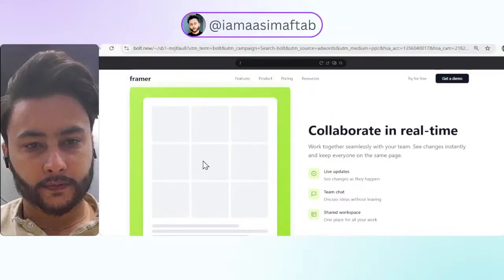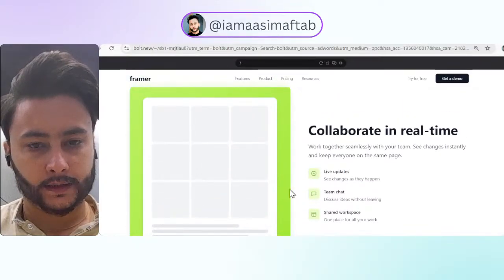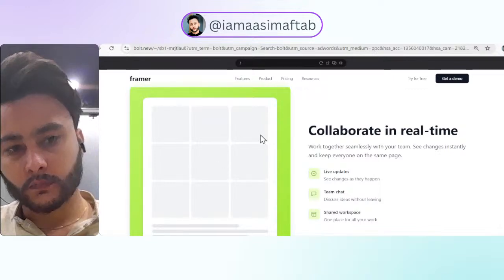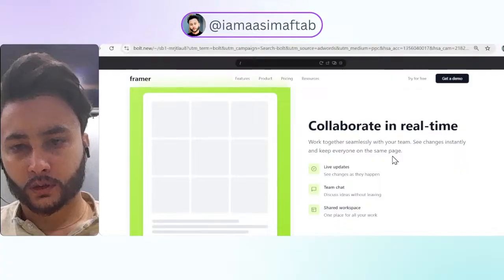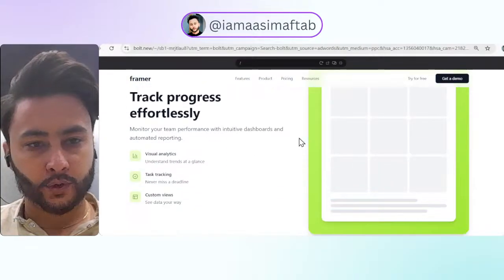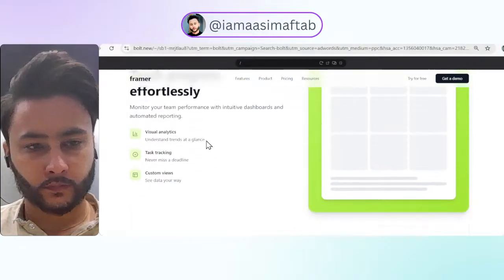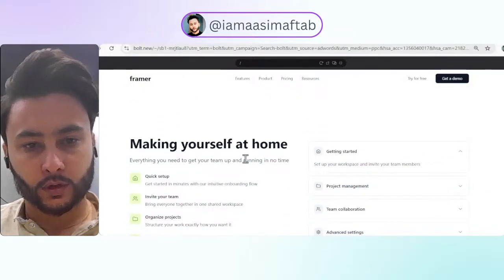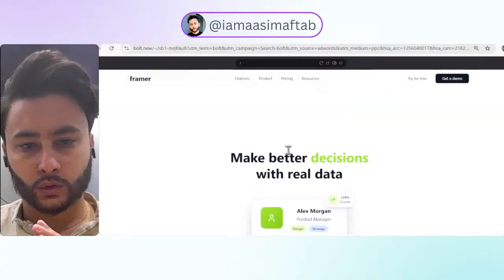By the way, I can give images to it to add in these sections. On this left side, I don't know what to call it, but I can add images here. Collaborate in real time, track progress effortlessly, and the visual analytics and task tracking as well. Making yourself at home. Okay, this section is also great.